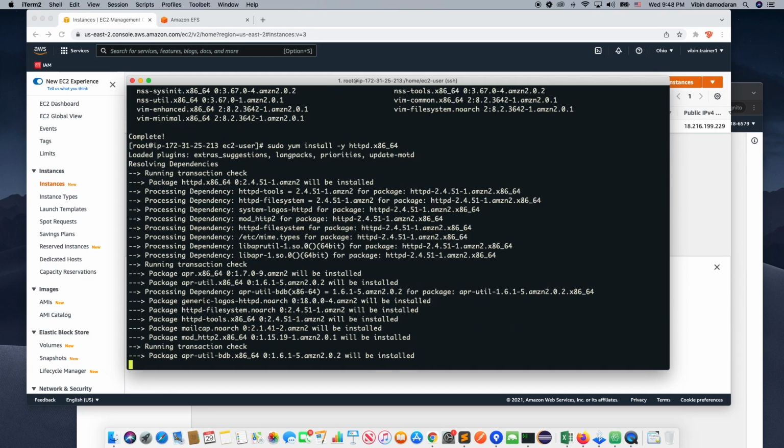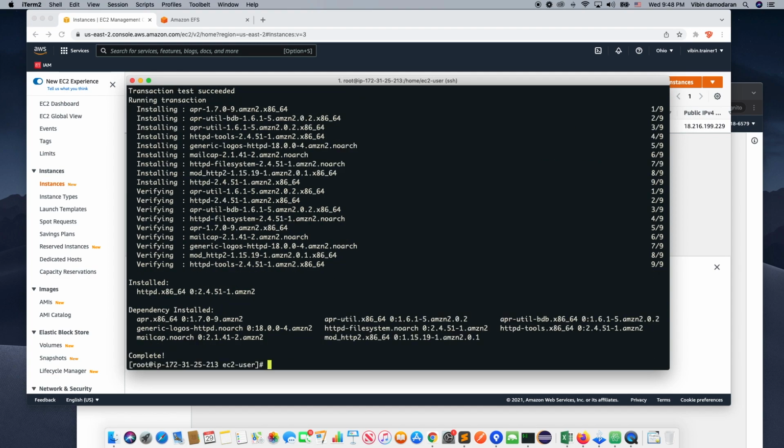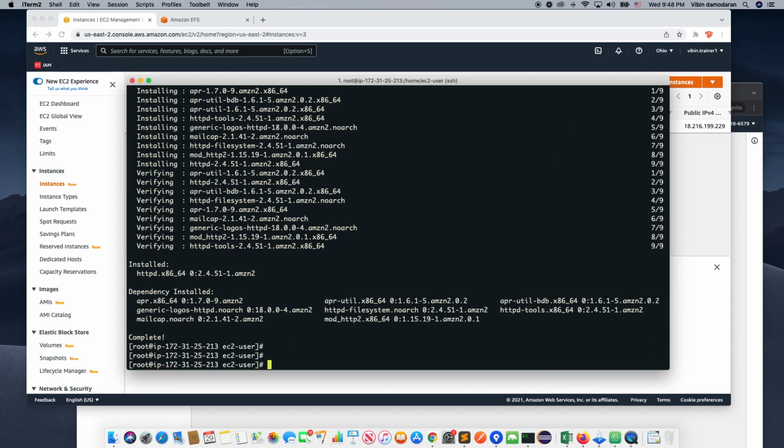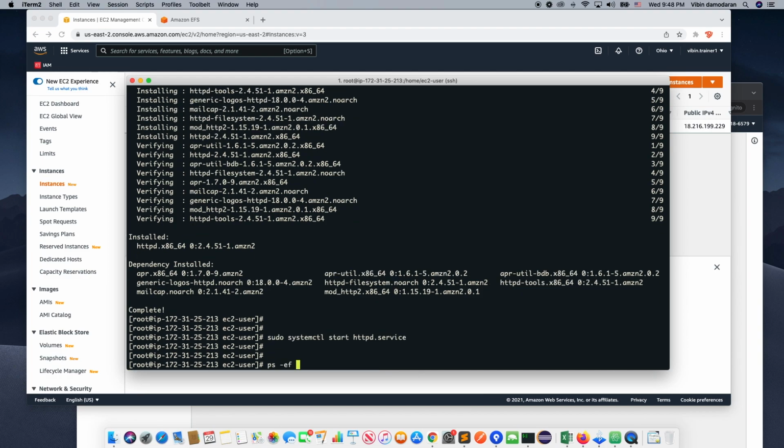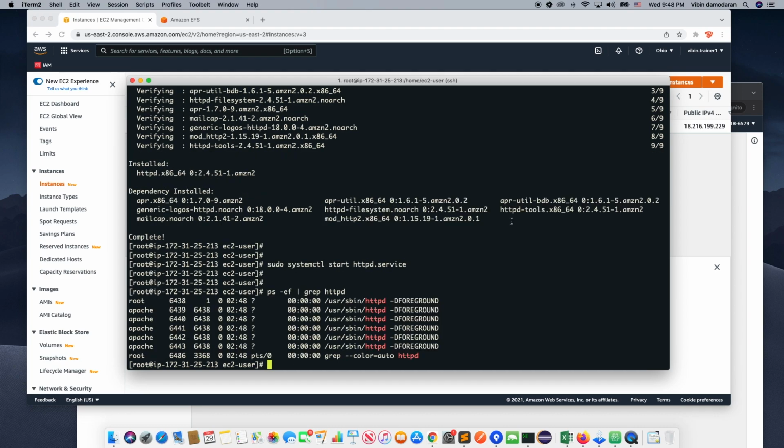Okay, I'm going to install this version. So I'm going to sudo systemctl start httpd service. Okay, ps -ef | grep httpd. So I can see it's currently running behind the scenes.